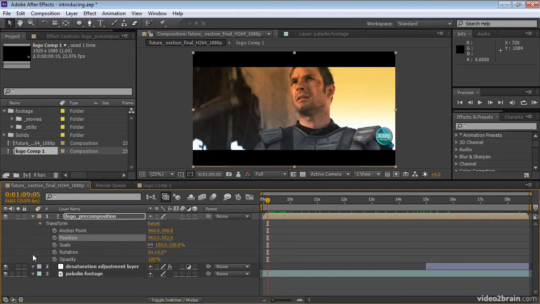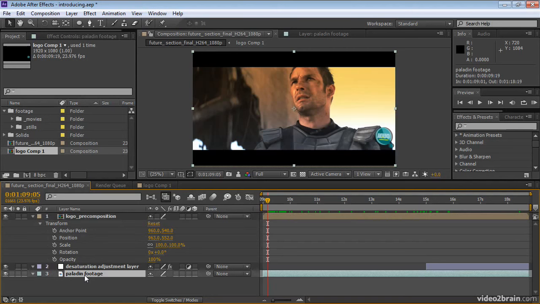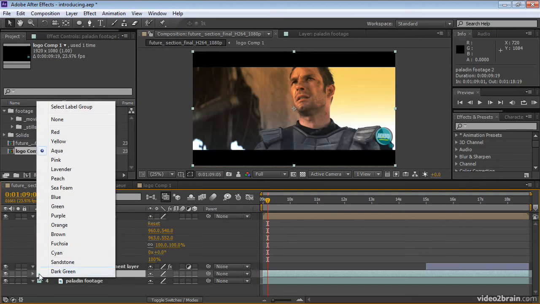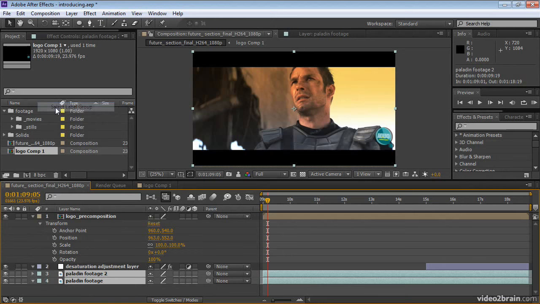The next column over is the label column. These colored squares indicate something about the layers. For example, this aqua color indicates that this is a layer based on a video footage item. If I duplicate the layer by selecting it and pressing Ctrl-D or Command-D on macOS, I now have two layers, each with aqua labels. Now, one of them is selected. I'll click its label color and choose Select Label Group. Now notice, every layer that has the same label color has been selected.